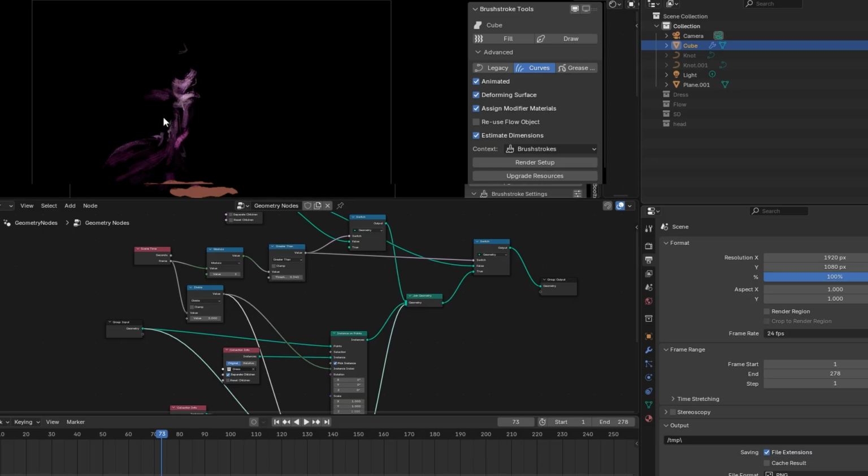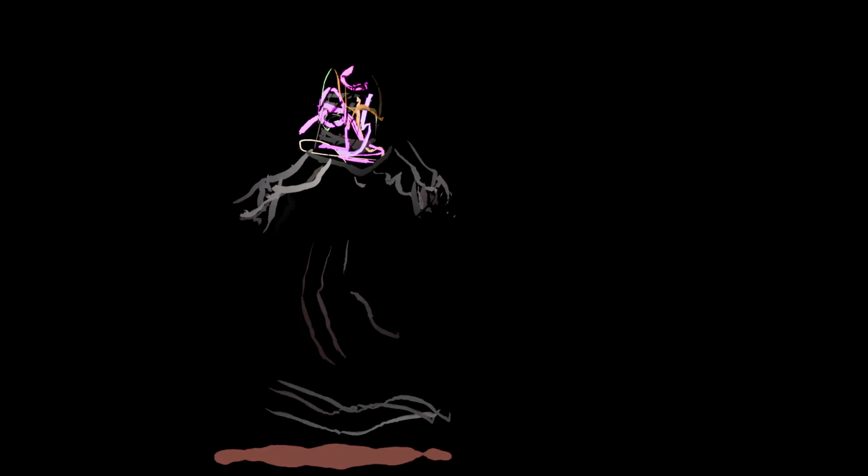The final result was made just by creating new strokes and adding them to new collections, then adding them to our geonodes using a join geometry node. And that's the full workflow for animating brushstrokes with the scene time node in geometry nodes.